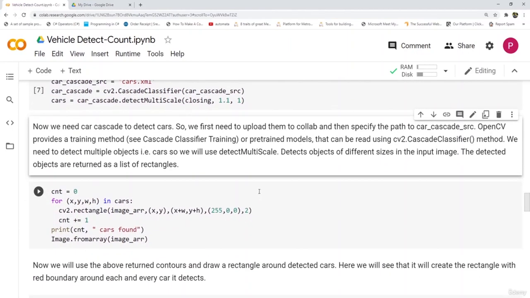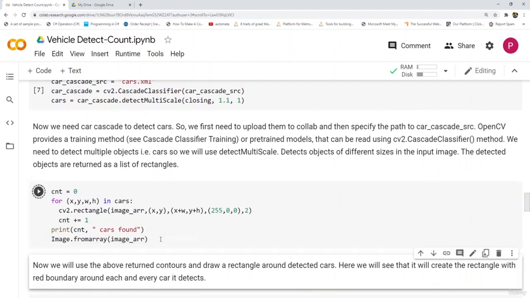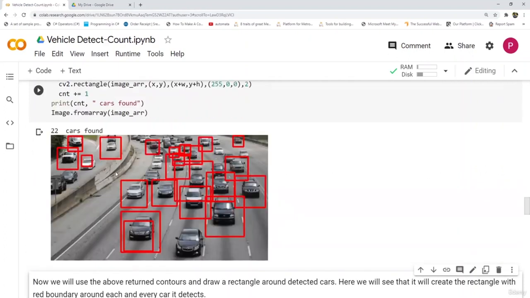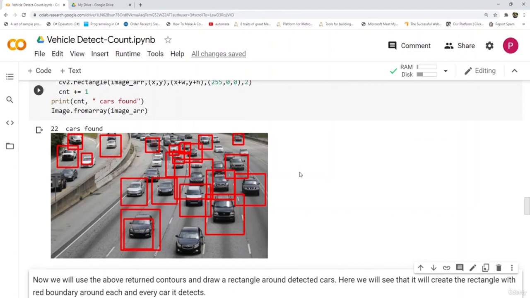Next, what we will do is, now we will use the above written contours and draw a rectangle around all the detected cars. So here we will see that it will create a rectangle with a red boundary around each and every car it detects. So here in the output you can see that it shows us that 22 cars are found. So it has found 22 cars, and you can see that around every car it has found, it's created a red color rectangle. Some cars are not detected because it is not 100% accurate, but yeah, most of the cars are detected using this. Now let's move forward.